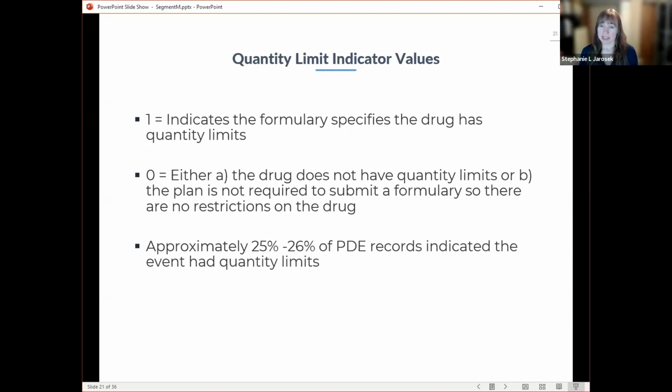The quantity limit, if there's a 1, yes, there's a quantity limit. If it's a 0, either the drug doesn't have a quantity limit, or the plan is not required to submit. And this is much more common. You'll have about a quarter of PDE records that are subject to some sort of quantity limit. And the plan might be doing the quantity limit as something about cost. It could also be something like a state regulation that says you can only have a prescription for so many doses at a time.